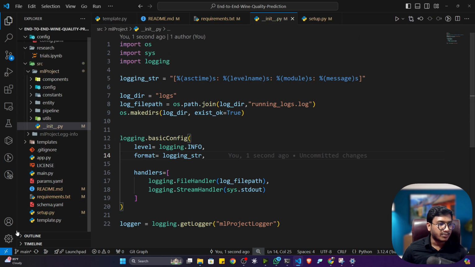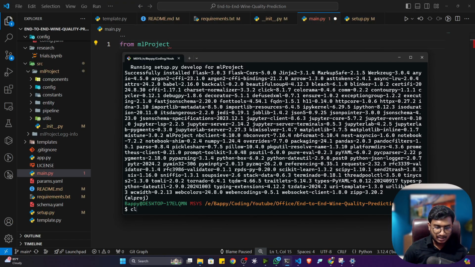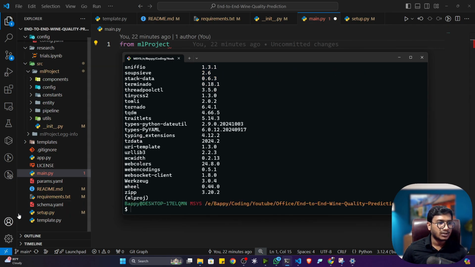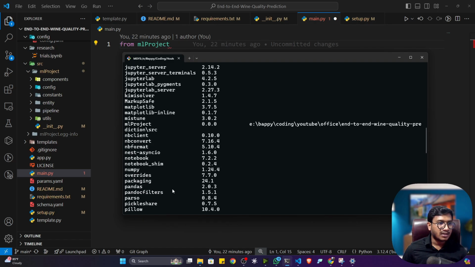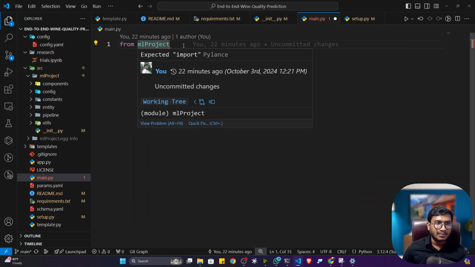So let's import this logger somewhere. I'll import it, let's say, in the main.py. From ml project, because ml project has been installed as my local package right now. Let me show you. If I show you the pip list, because I think you already know we installed setup.py, right? Now you can see this ml project. This folder is installed as my local package right now, and you can see it is coming from local. That means whatever things I have inside ml project, I can import easily. There would be no error, right? So that's why we can import ml project like that.